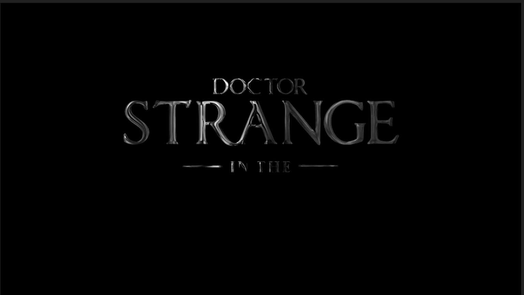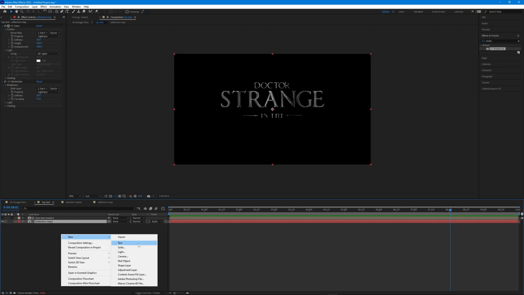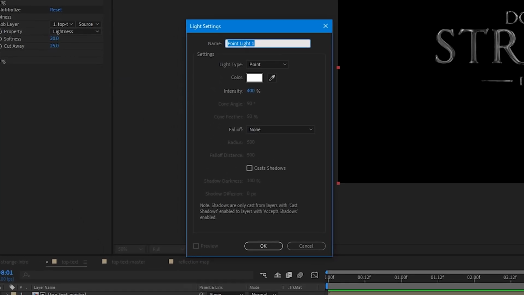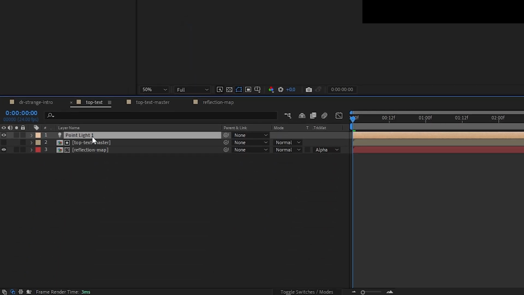Right click, select new, and then light, and some light properties should show up. We'll change the light type to point, we'll change the color to white, and bump that bad boy up to 400%, and press OK. Let's animate the lighting a little to make it look a little bit more cinematic.